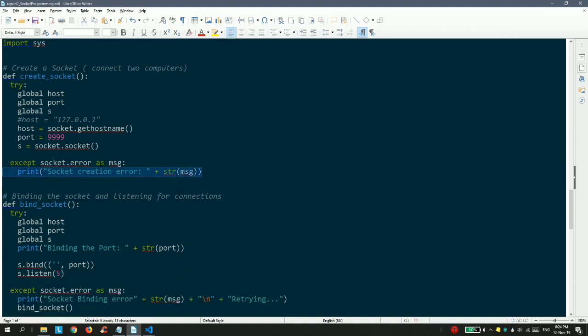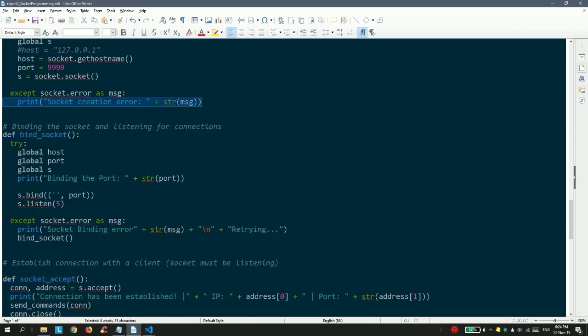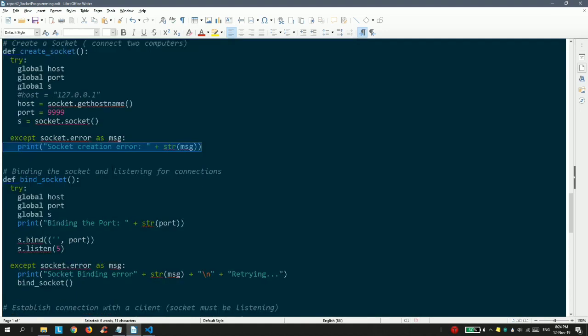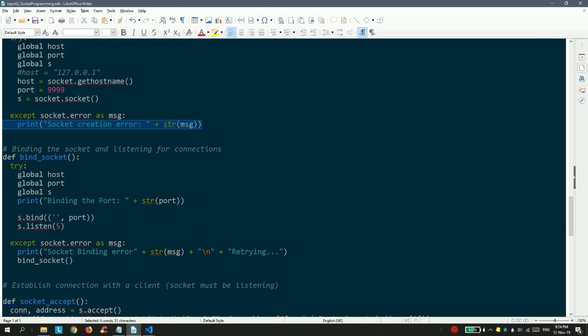Okay, the second method in the main was bind socket. It uses the same 3 variables as in create socket, which are the global host, the global port and the global s. It prints a message saying it's binding the port, plus string port, because port is a number, as we have seen. It binds the IP and the port number.